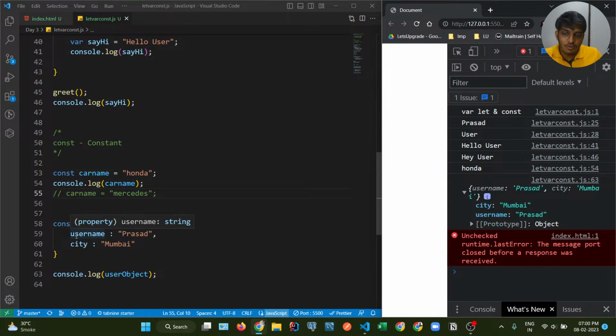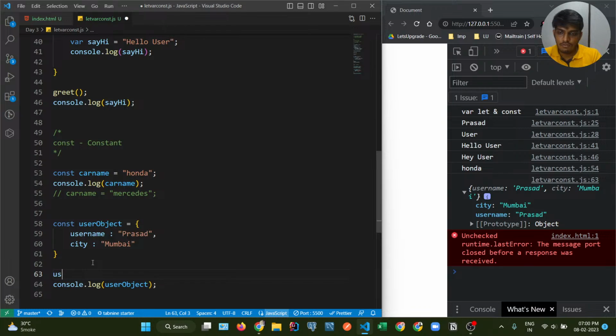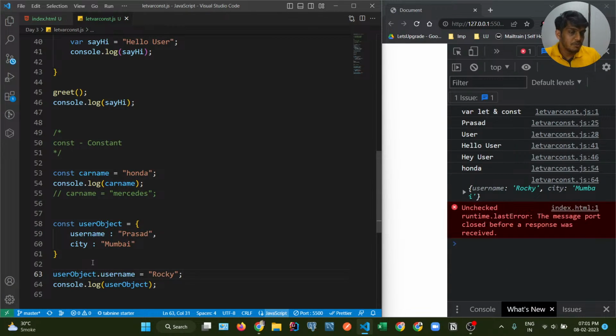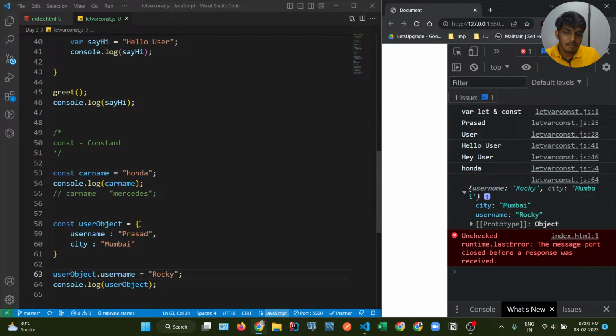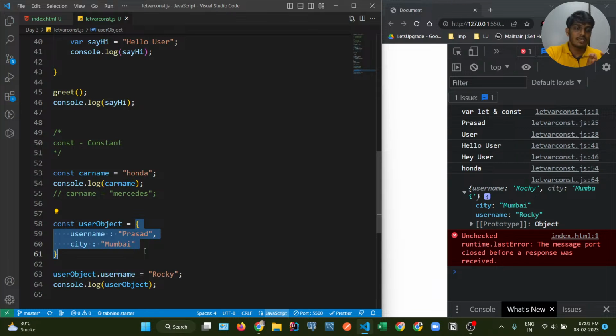Now I can go and change one particular key of that object. So I can do user object dot username, and I can set this to something called Rocky, who is in the chat. This is allowed in const. You see, it is still working. What I cannot do is assign new things to that variable. I can change the contents of that variable in case of objects, but I cannot reassign a new object to that constant.